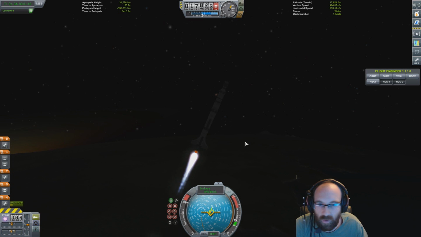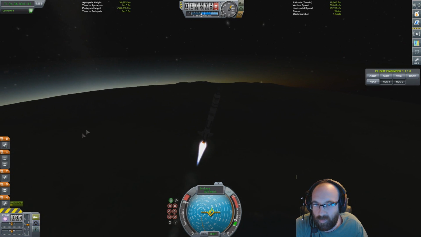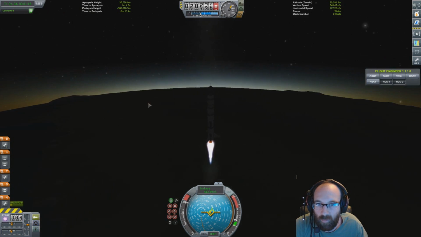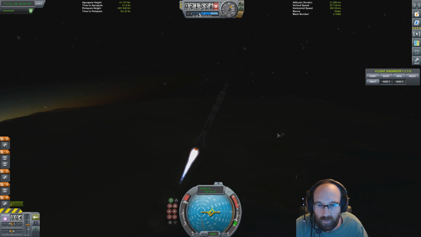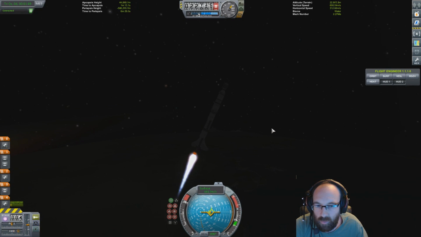Hopefully that's not too dark for you. It is a bit dark, but look at the beautiful... don't look at the scenery. Don't look at the scenery. We are in the middle of a launch. It's very important that we concentrate very hard.